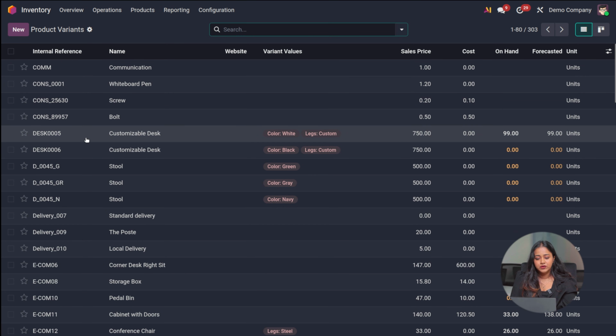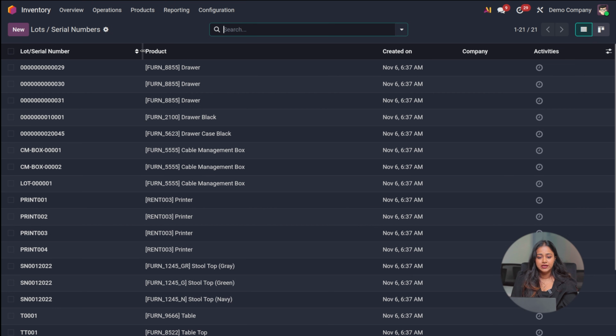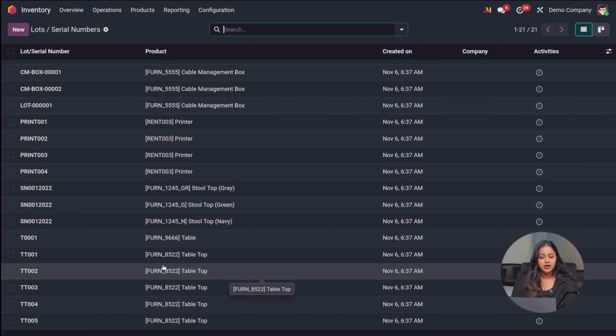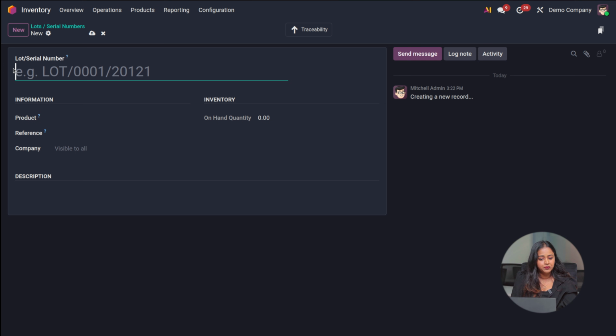So you have customizable desk where it has variants for white, custom legs, black custom legs. You have stool with three different colors, and a new product variant can be created from here. And comes the lot and serial number. Here you can create a lot and serial number and assign it to different products. So you can see different serial numbers that are created. If you want, you can click on new, create a lot and serial number. You can add the product over here, and the on-hand quantity for the inventory will be given here. If you choose stool, the units are given here. The reference can be taken, description can be given, and a lot number will be automatically generated.